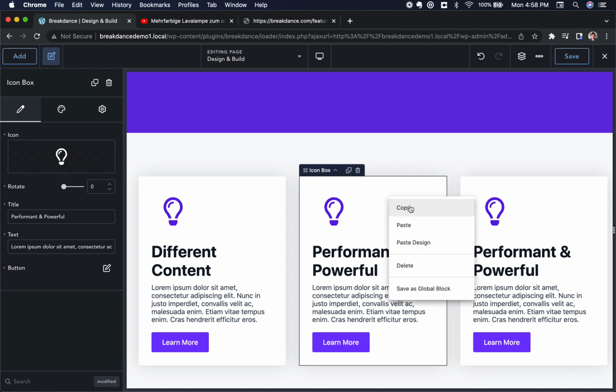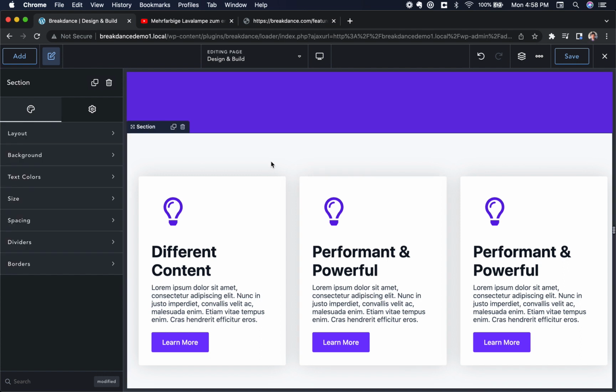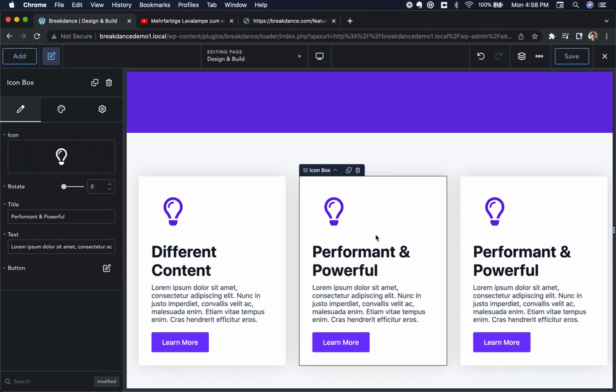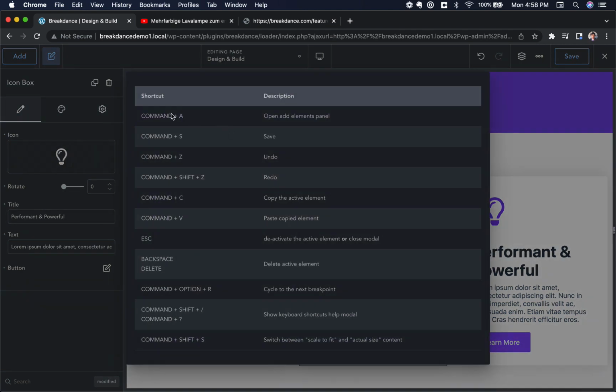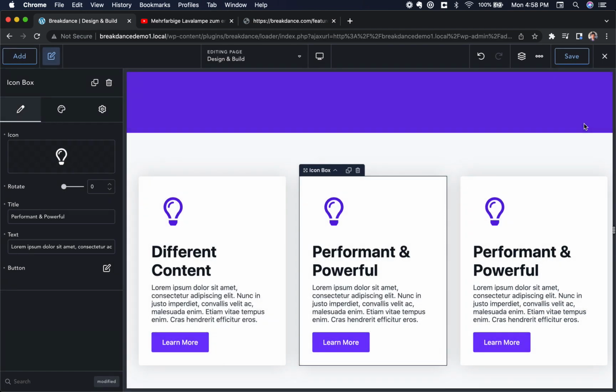We have a number of keyboard shortcuts other than just copy and paste to speed up your workflow. To see a list of all the shortcuts, you can hit Command-Shift-/ or Command-?. And here are all the shortcuts. You can hit Command-A to open the Add panel. You can save with Command-S. We have undo and redo. You can copy-paste, deactivate an element, delete an element, cycle through the breakpoints, which we'll get to in a little bit. Switch between scale to fit and actual size, which I'll get into slightly later in this video, or you'll have to check the documentation for details. We also have some user interface preferences.